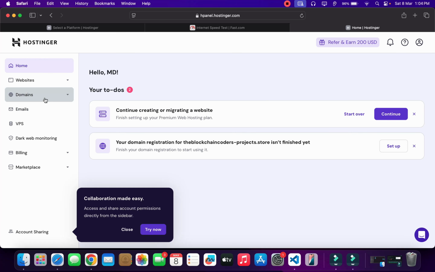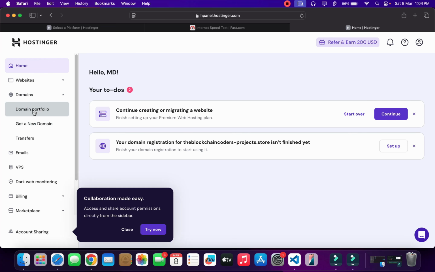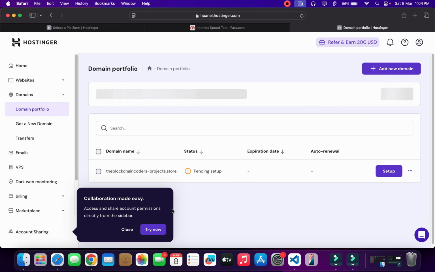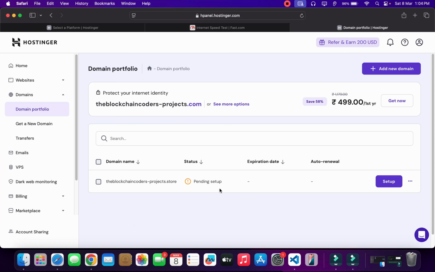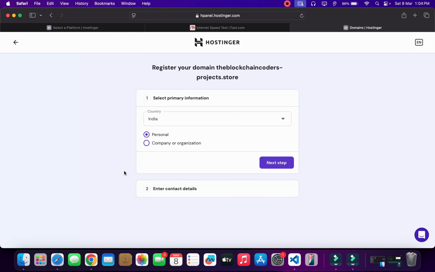So if I come back to the domains, there you will find my portfolio, and I can see the domain which I have bought. So this is the one which I have bought, and I haven't done the setup. To do that, I can simply click on this setup, and here it will ask me how I want to do the setup. I can set the country, which is India. I can set it for personal, or I can set it for organization. So you can set it for anything. The setup is going to be exactly the same.